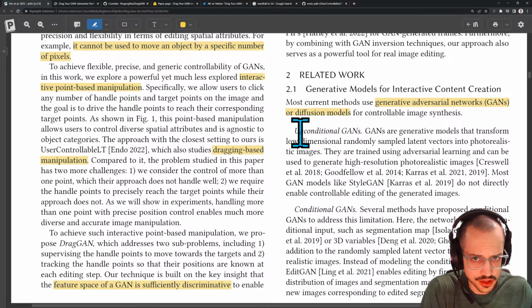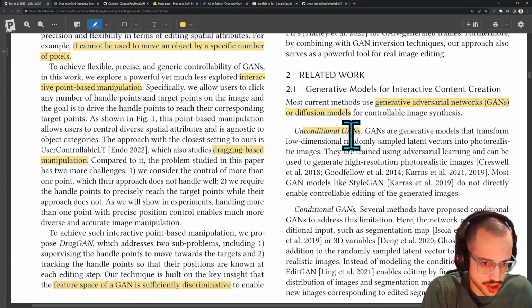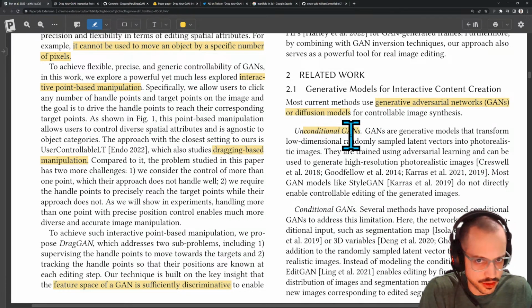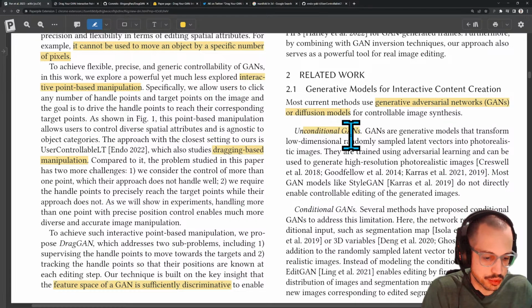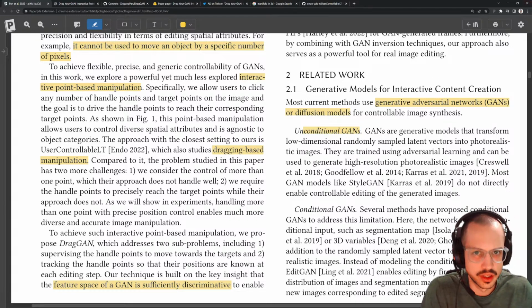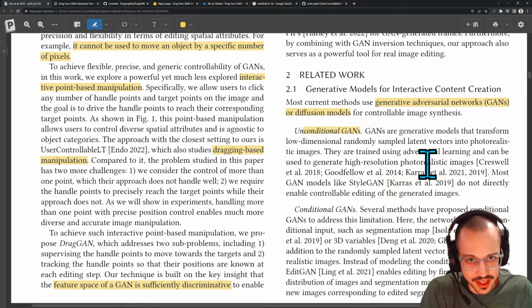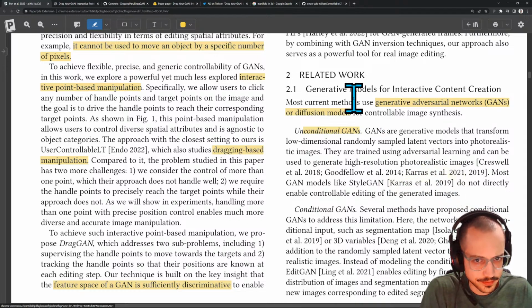Unconditional GANs. So conditional is whenever you condition the generation on something, right? You can condition it on a piece of text. You can condition it on a vector that represents a class or a category. There's a million different ways that you can condition a neural network, and conditioning is just another way of saying that we're providing an additional input. So an unconditional GAN is a generative adversarial network that is not conditioned on anything.